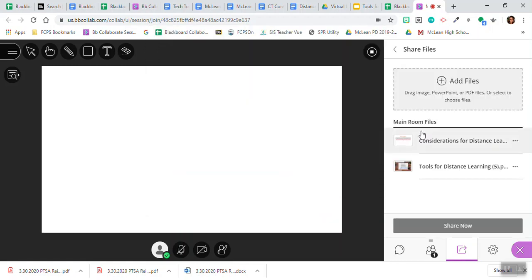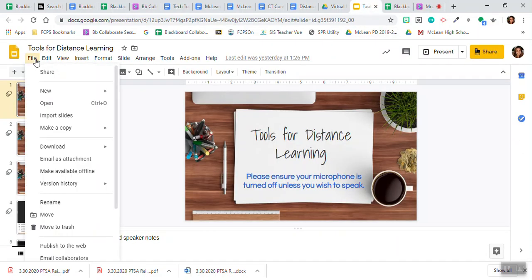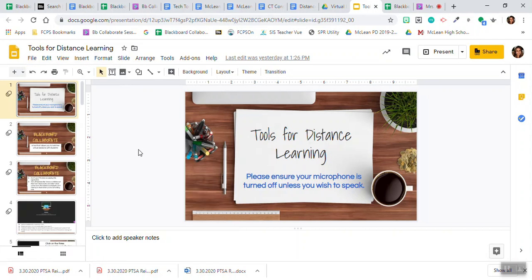I can also share files. So this is something you want to do ahead of time before you start class. You want to load in all of your content first. And if you have a Google Slides or a Google Doc, all you would do is convert it to either an image, a PowerPoint, or a PDF. And the way you convert files is you go in the top left corner to File and then Download As. So here I can go here and File, Download As, PowerPoint. And there it is in my downloads.